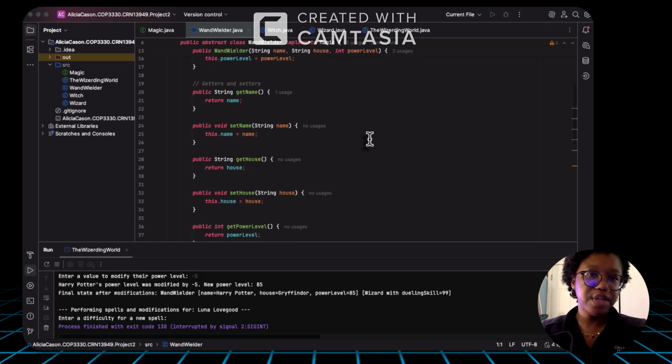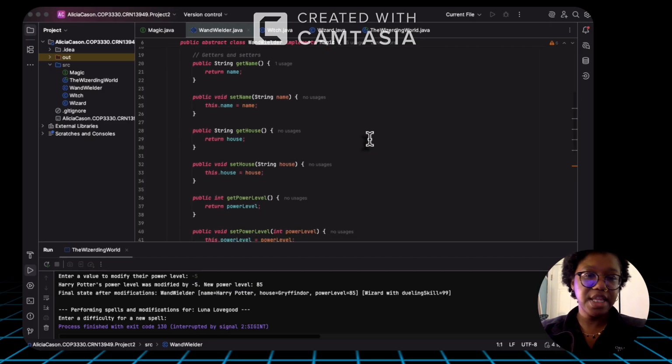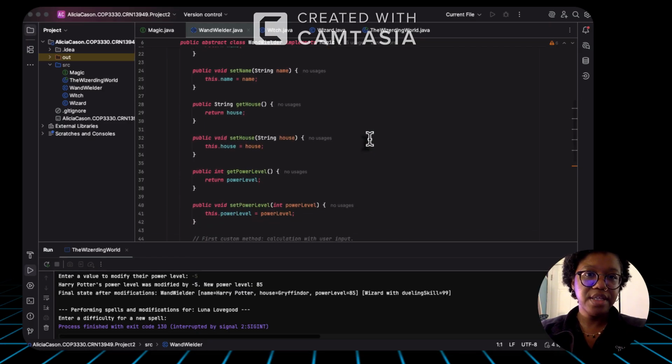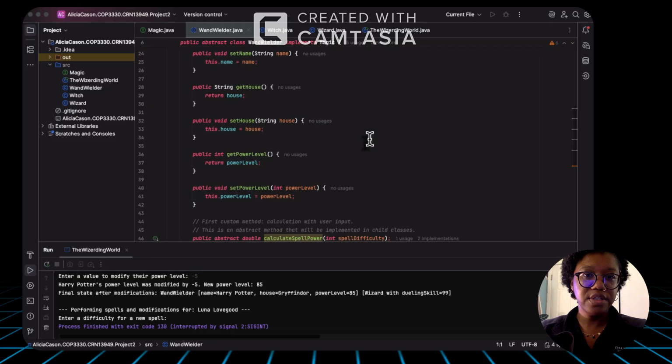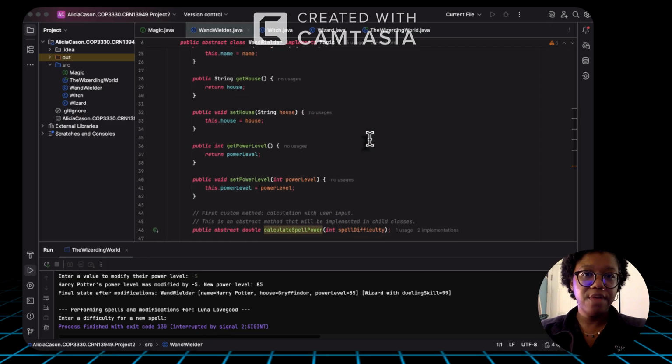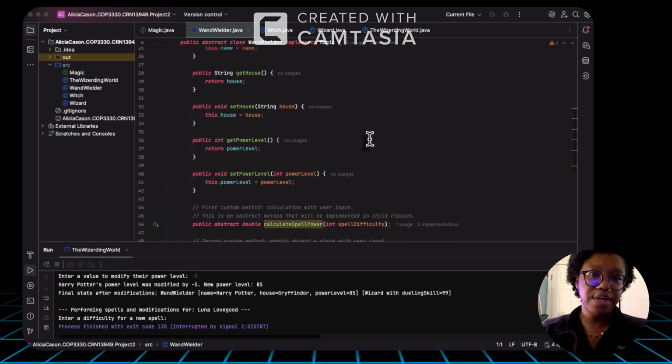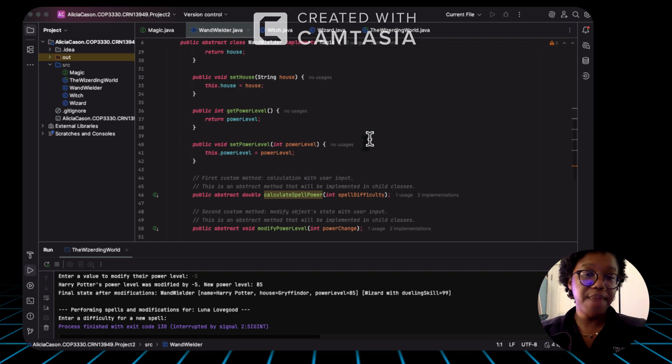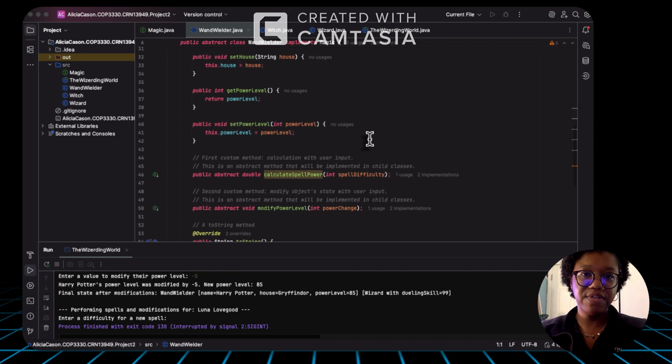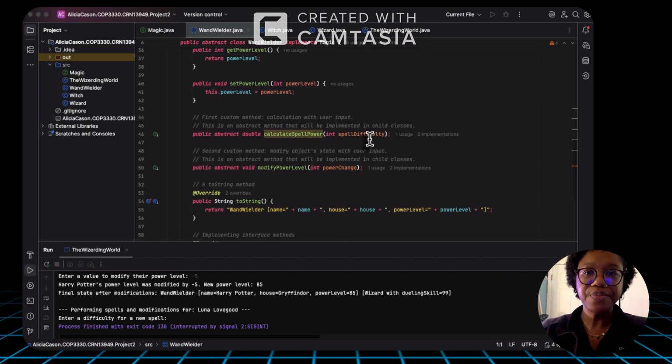So we return the name, we set the name, set house, get house as well, and return it. Same thing for the power level. We're going to have our getter and our setter for our power level.